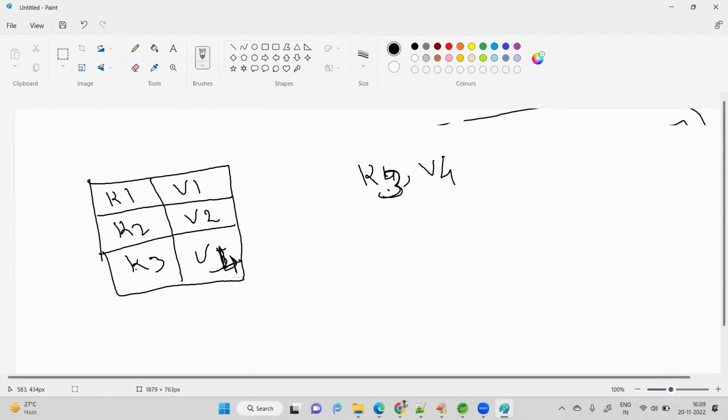Up to here, fine. Now I want to put data only if exactly K3 V4 entry is not there. If this entry is not there, then only put. Otherwise, don't put, don't update. I want that kind of functionality. So is K3 V4 present or not right now? Present, so don't put.